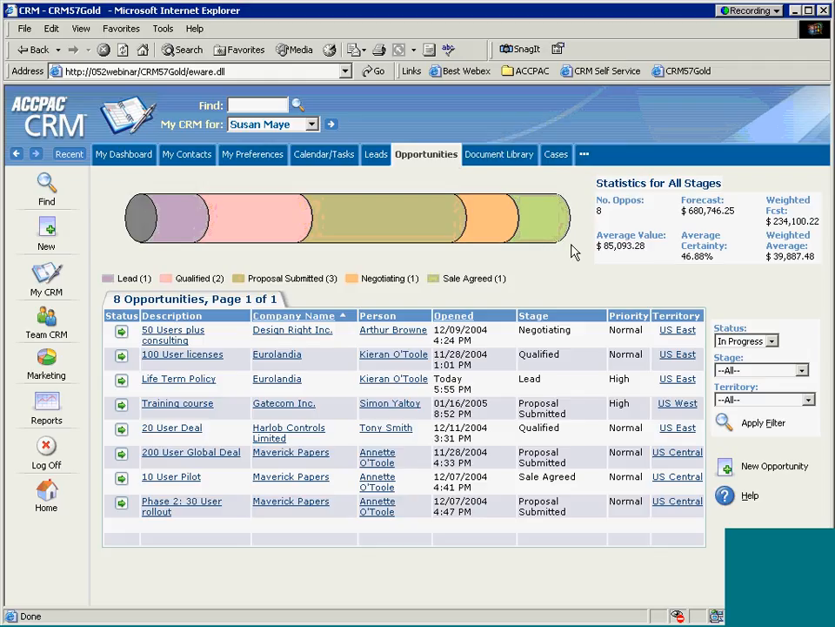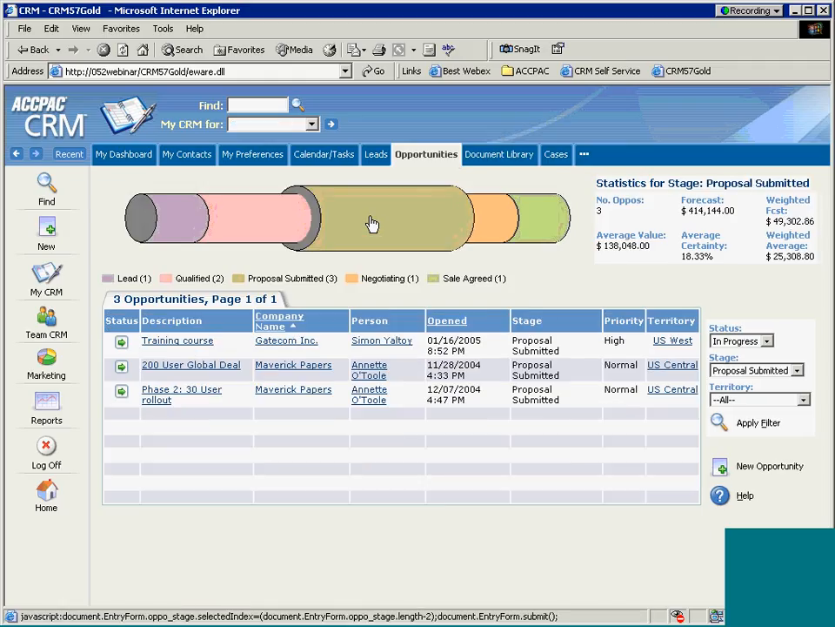Now, the pipeline itself is a filter criteria. If I only want to see the opportunities that are in the stage of proposal submitted, I can click on that on the pipeline. It'll bring up only those 3 opportunities, and it will change my sales statistics in the upper right-hand corner to only those 3 opportunities. Very important, I can focus on the opportunities that are most likely to close. I have this information available to me as an individual user, and as a manager, I can see the same information in a team environment.